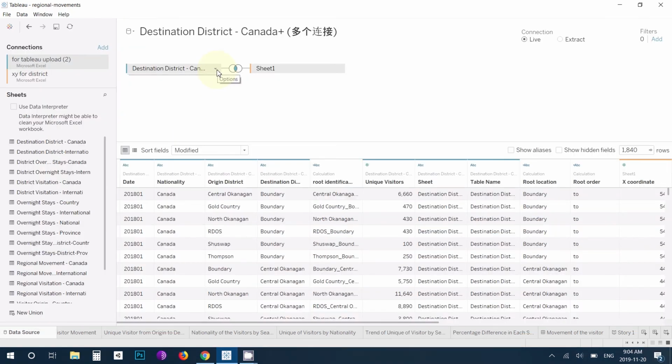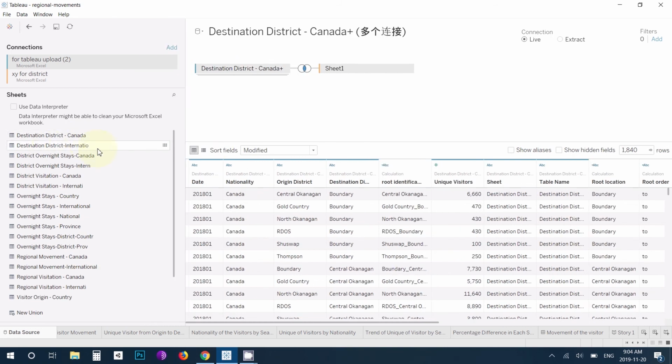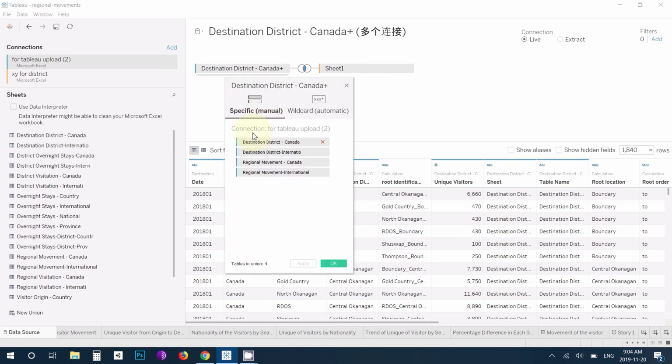Data preparation. Step 1. Link data together. Put all Excel sheets of regional movements into one union. Step 2. Link data sheet, XY sheet by joining.